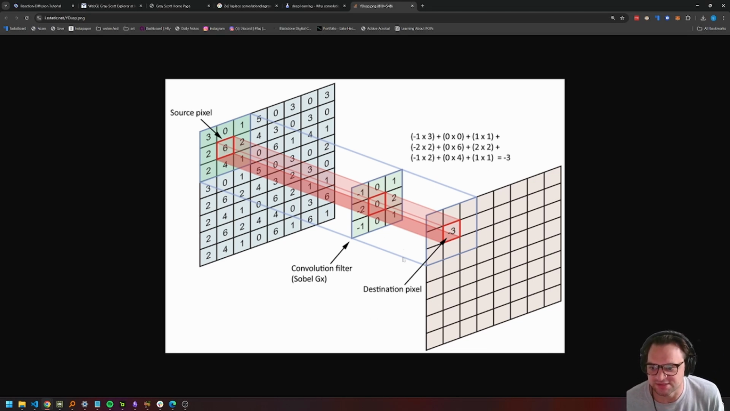That average is based on a convolution matrix, which basically defines the weights for each of the neighbors and how they are going to be composed together to arrive at a single value, which will be the new value of the destination pixel. So in this case, we take this 3, multiply it by the -1, add it to 0 times 0, add it to 1 times 1, add it to 2 minus 2, etc. And in this case, we will get a -3.